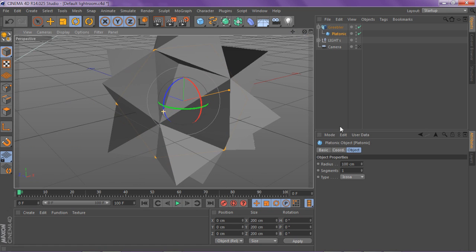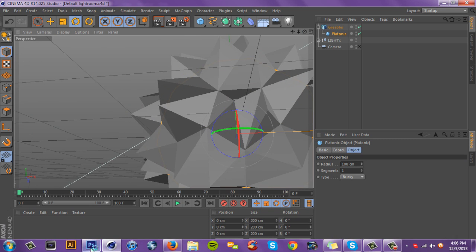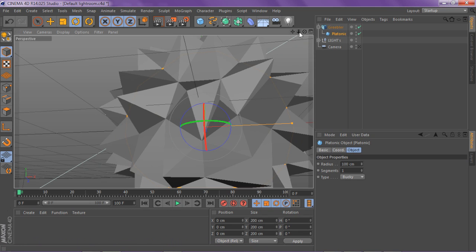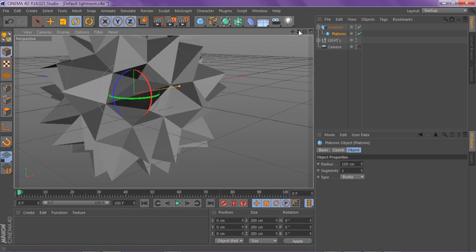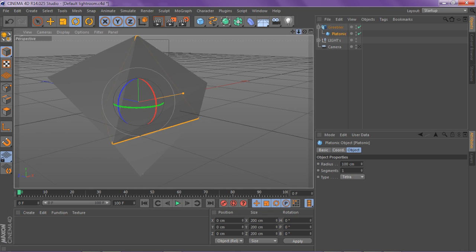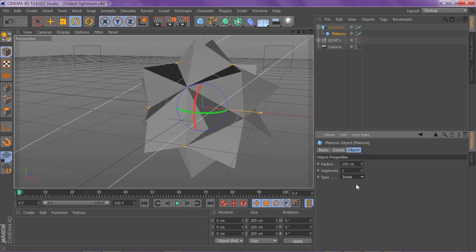Or you can go to the platonic, go to the type, and drop down and choose bulky and so on. This is the one I probably used on this render right here. You see the bulky spikes? That's what I used for that. It's really simple stuff, but it's really cool as an add-on effect for your renders. You can also use any of these other types, but they don't really work out as well, unless you make them work. This one's actually pretty cool.